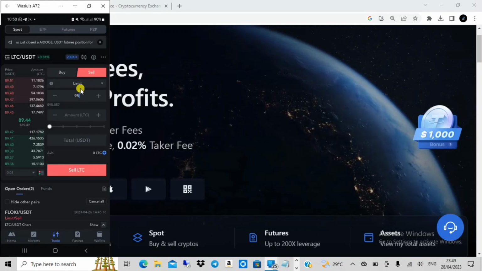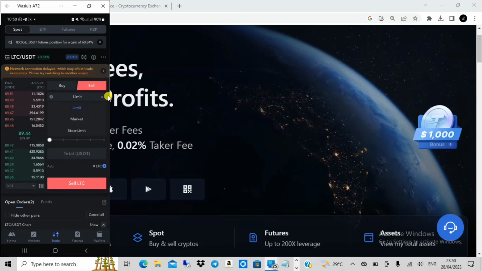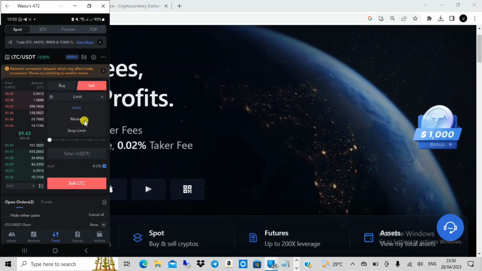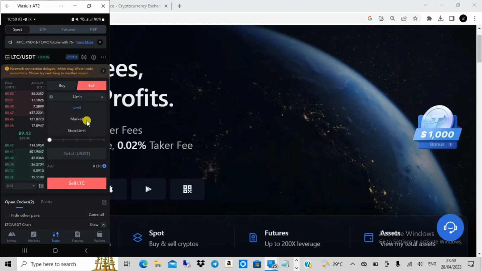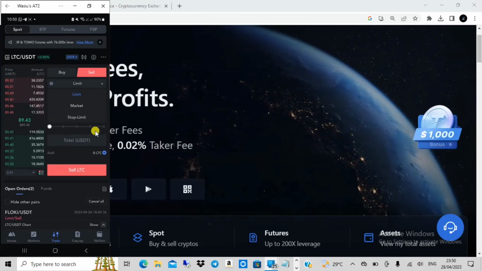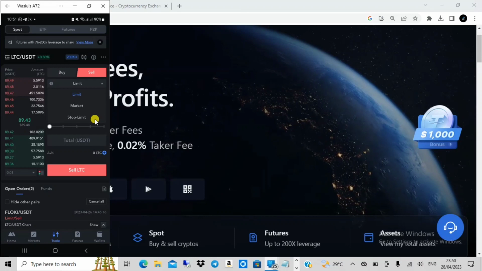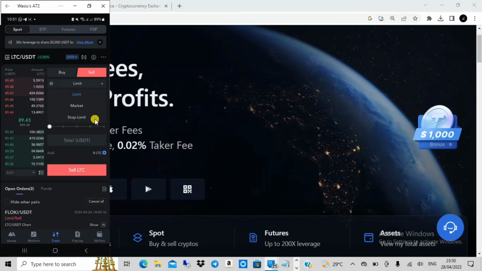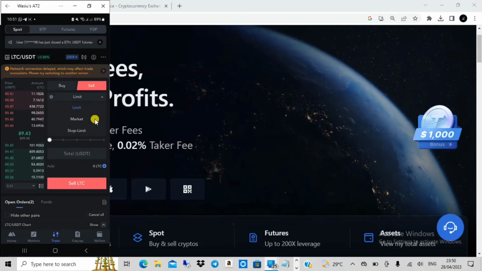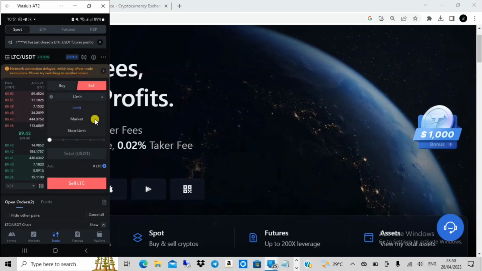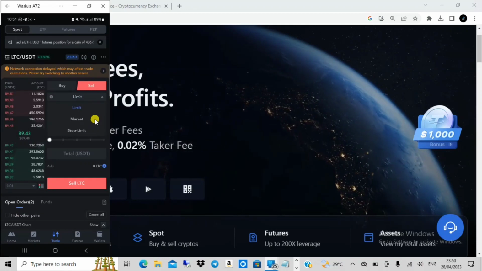This is the limit here. We have limit, we have market, we have stop limit. Market means to sell at the current, instant price. Stop limit means, if you are afraid to lose your money, you can set a stop limit. Let's say the coin is dropping a lot, you can say, when it reaches so amount, stop and sell for me automatically.